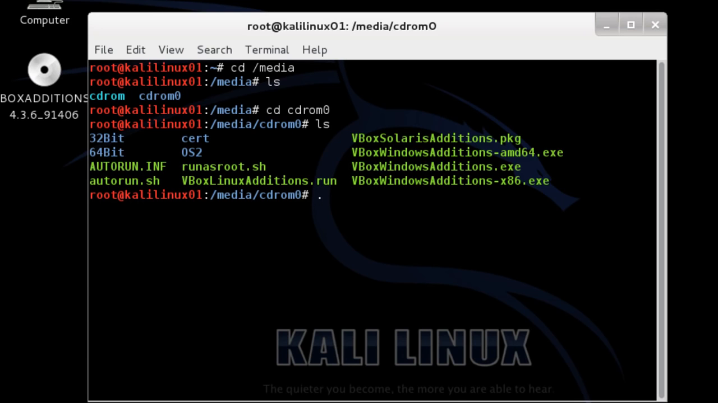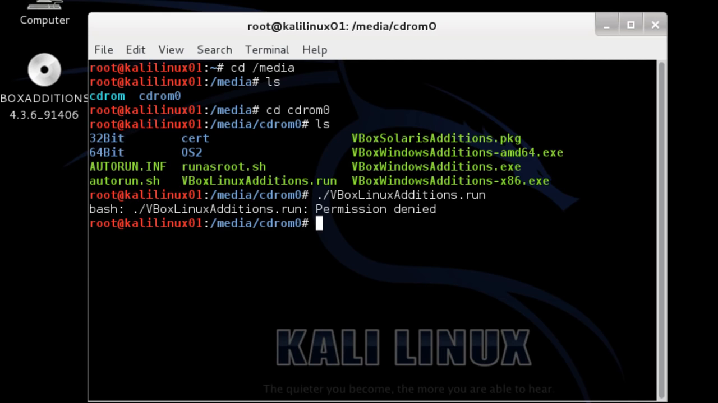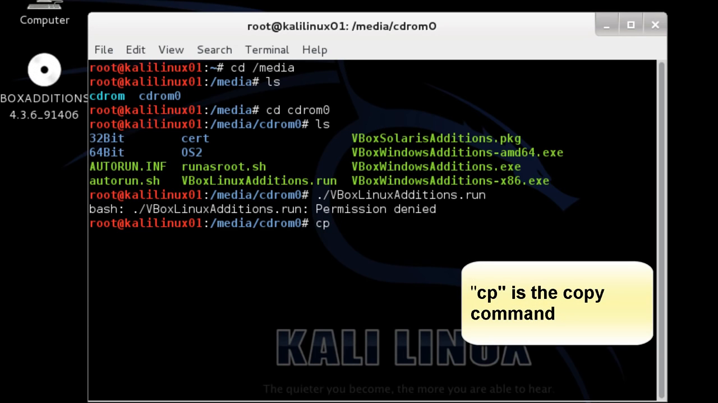So I want to run the program VBoxLinuxAdditions.run. The way I run a program when I'm right here in the directory is with the dot and slash. Permission denied. Well, that didn't work as I planned. So I'm going to cp VBoxLinuxAdditions.run. Whoops, spell that correctly.